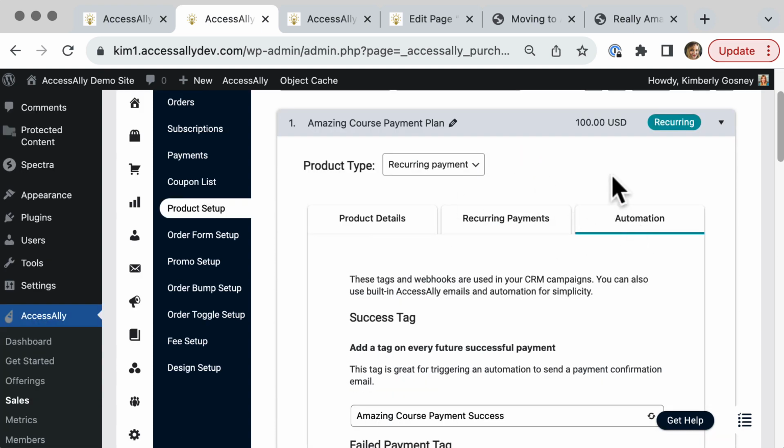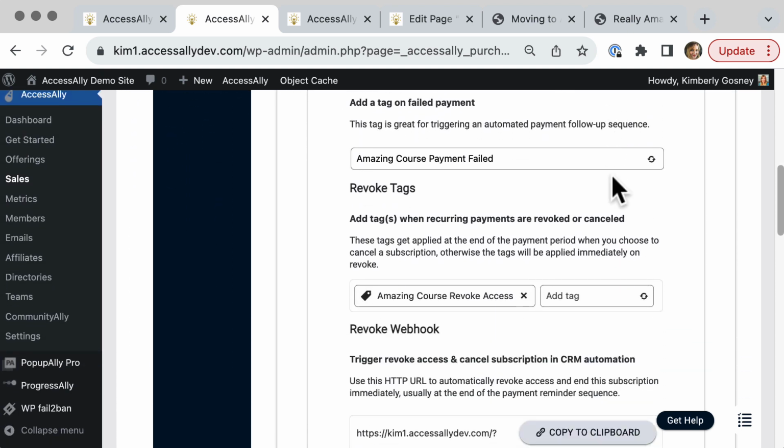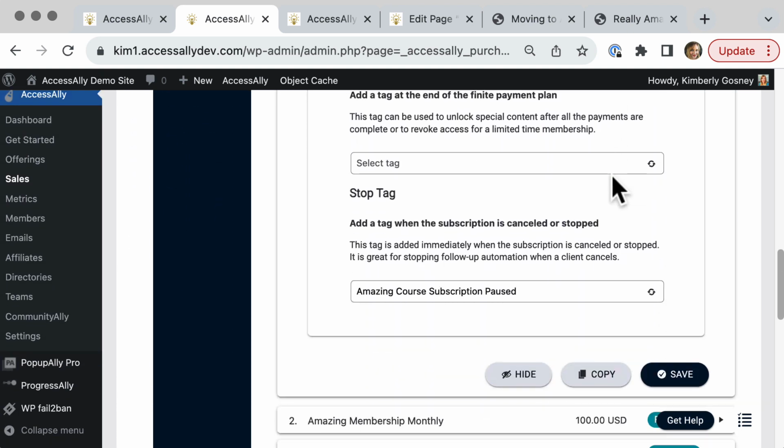and click on Automation, and then scroll down. If you have a pause tag, it'll be down at the bottom in a section called Stop Tag. You can go ahead and grab that tag, copy it, and paste it to your list.